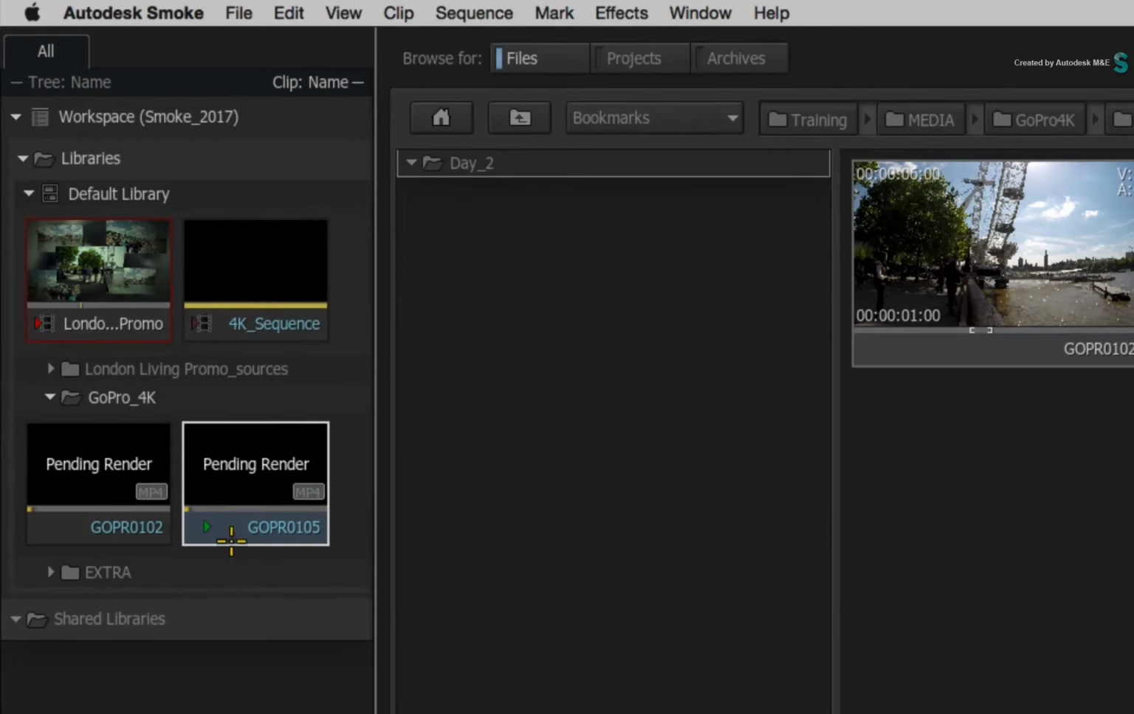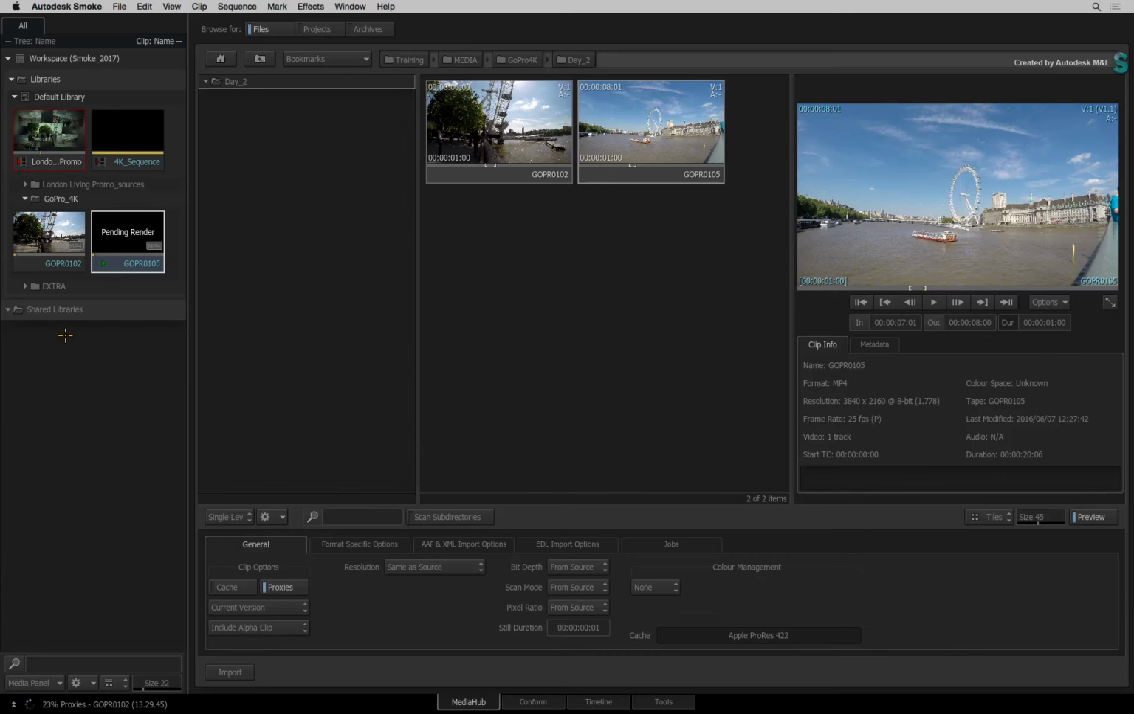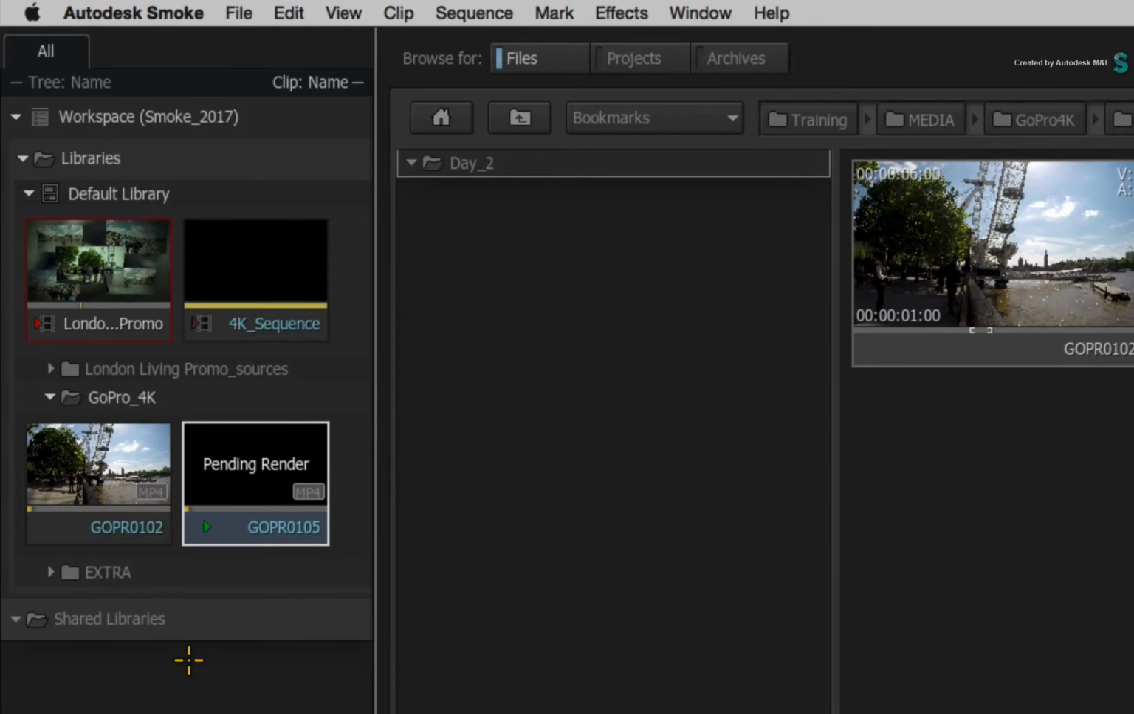The clips appear with a pending render message in the Media panel, and the backburner services process the proxies in the background. Similar to working in ConnectFX, you can still access the full resolution media while the background services process the proxy media.